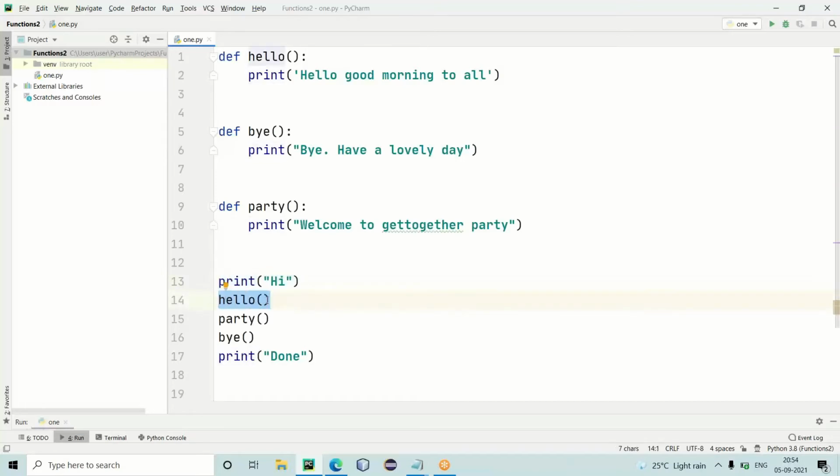See which function you are calling now? Hello. So the cursor will go to the hello definition. It will print this. Hello, good morning to you all will be printed. After executing the definition, the cursor will go to the next instruction which is written after the call.